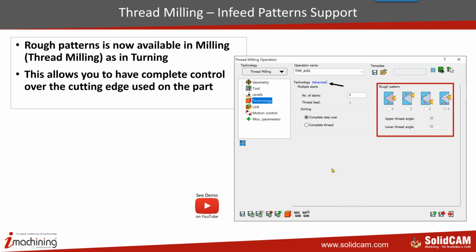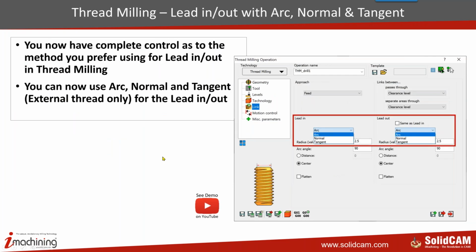Now, one other thing inside our thread mill is we also now control the lead in and the lead out. And now, when using it on external threads, you can do it with an arc, normal, or tangent. Okay, so you have complete control exactly how you want to lead into the part. Something that we didn't allow before, but we do that now. Obviously, if you're talking about an internal thread, what we do allow is arc and normal. Obviously, tangent you can't do because then you ruin your thread. Okay, let's take a look exactly what we're doing over here.